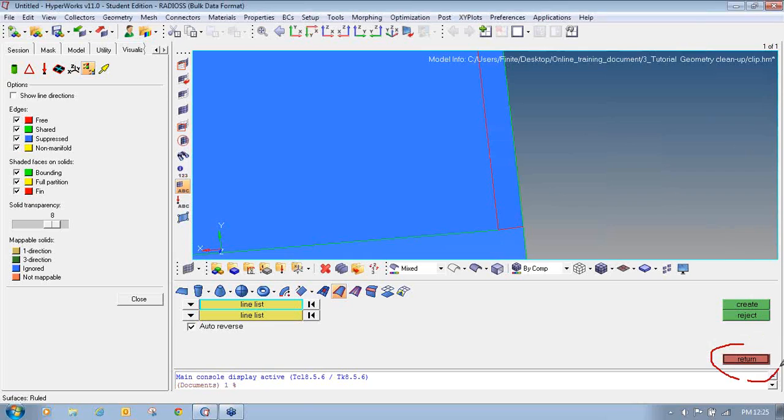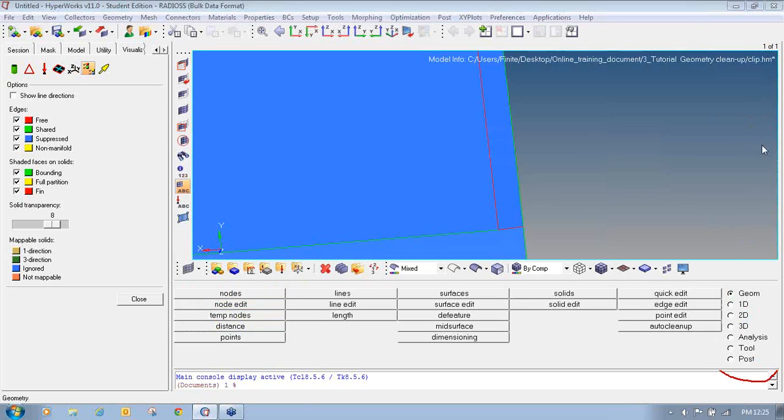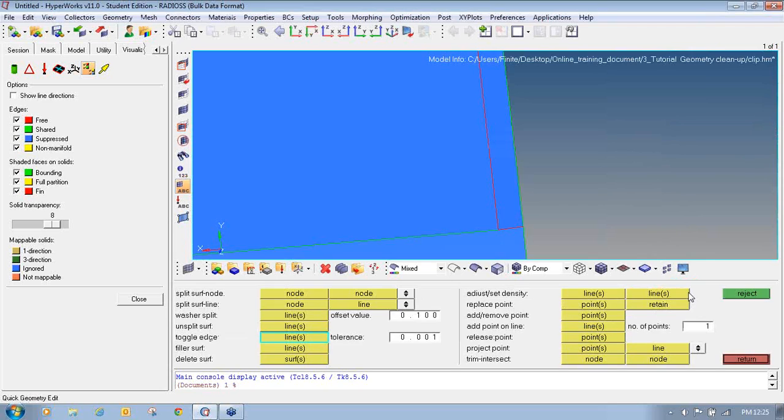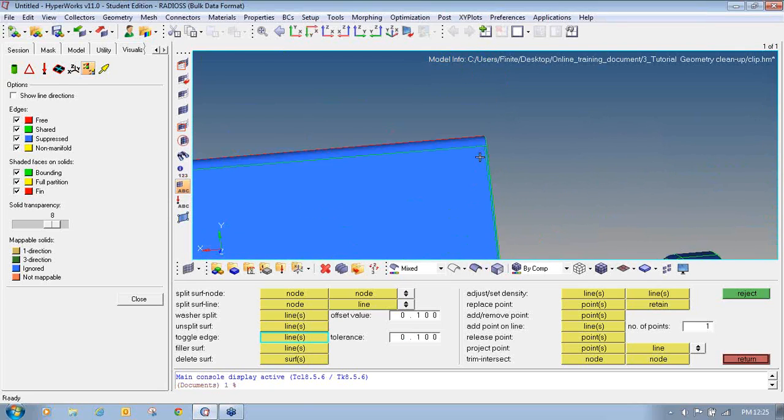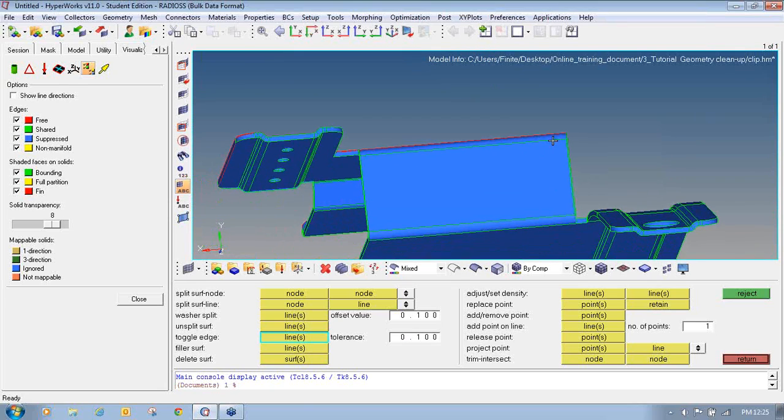These edges have not been connected, so we can connect these edges. First click return to exit this panel, then go to the geometry page, and again go to the quick edit panel to connect the gap between these two surfaces. In quick edit, change the tolerance value to 0.1 and click on the edge to connect these. So you can see my edge got connected.